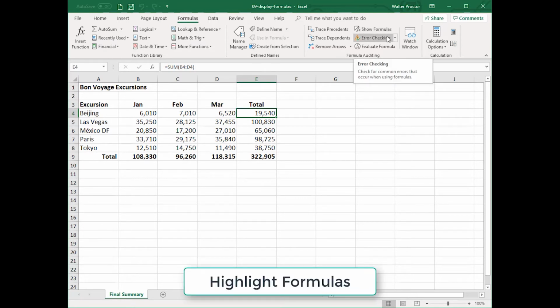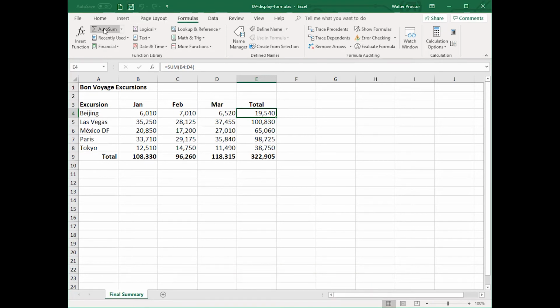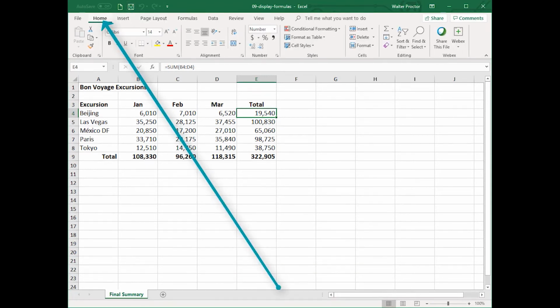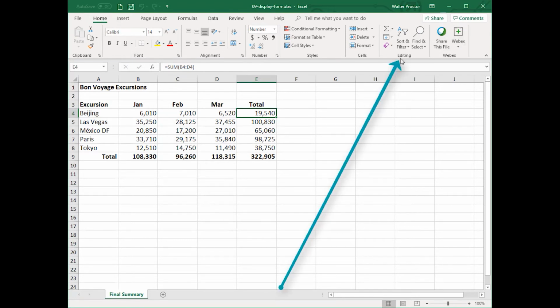If you don't want to actually see the formulas but want to know which cells contain them, there's an option called Highlight Formulas. We're going to highlight the cells where the formulas are being used. This is found over on the Home tab. Please click on the Home tab and then find it in the Editing group.